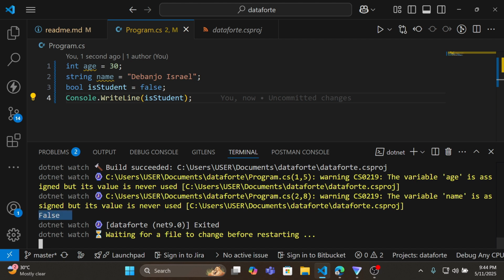See it here, false. Now we can do some if statements using this.